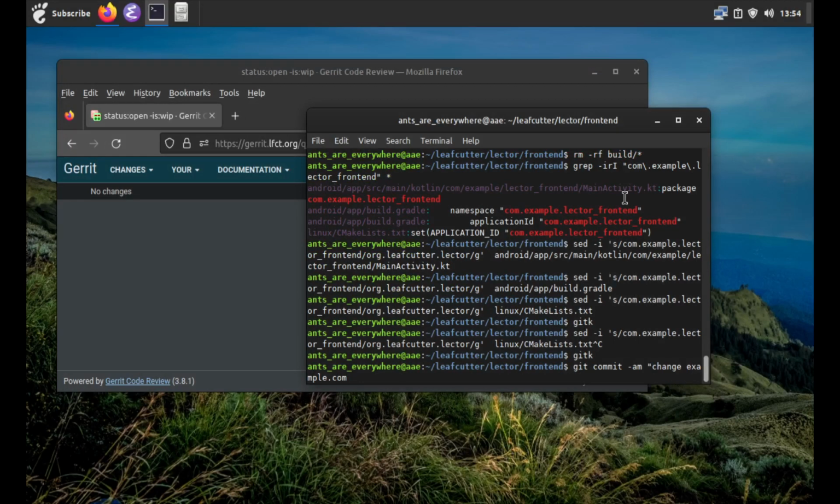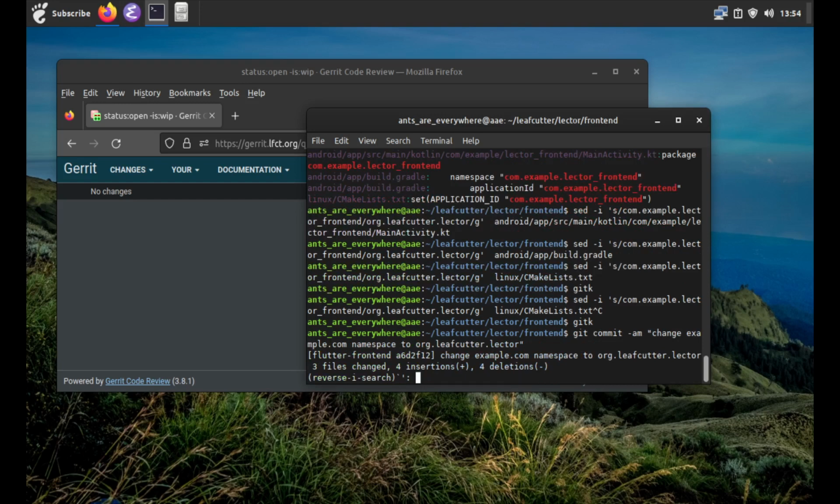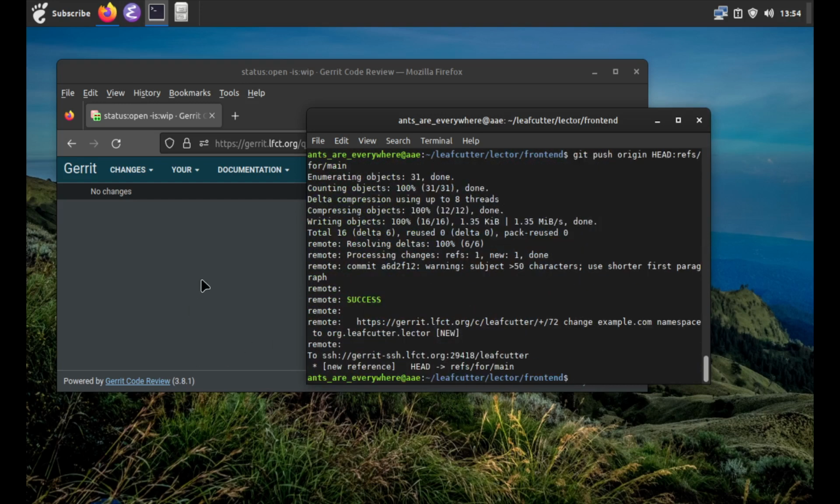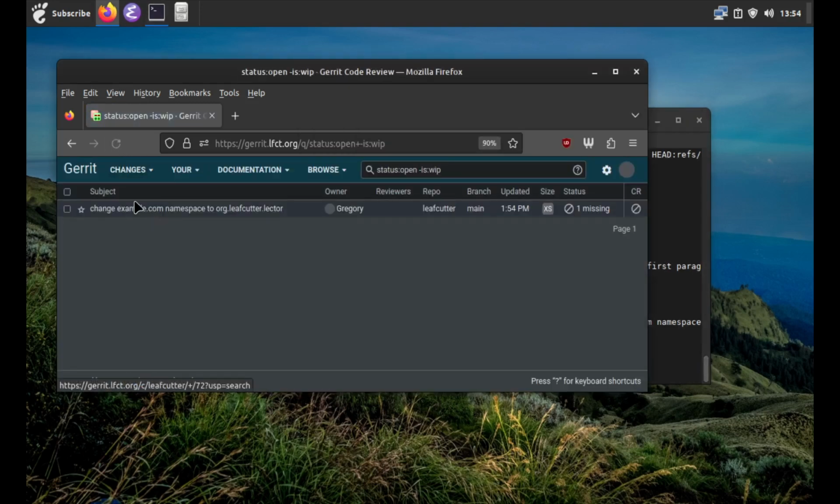So I'll say change example.com. I'm not even sure what it's called, namespace. Or it says namespace here, and then application ID here, to org.leafcutter. Whatever, I think that's fine. And I'll push that, and that should just look good.